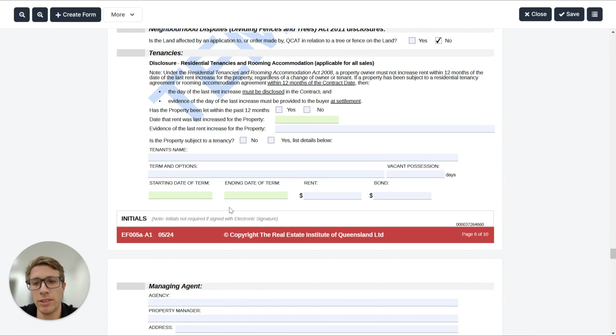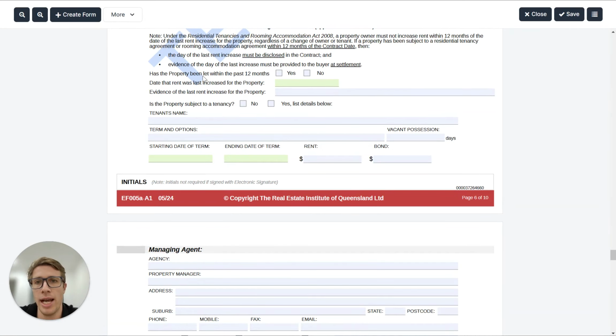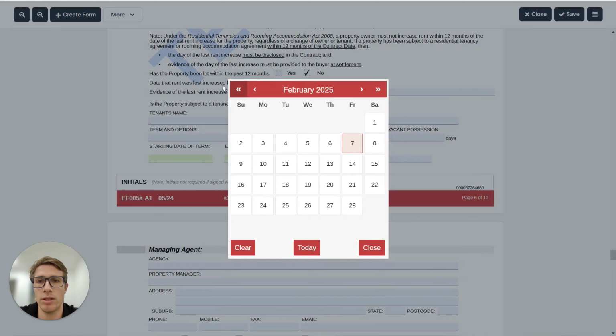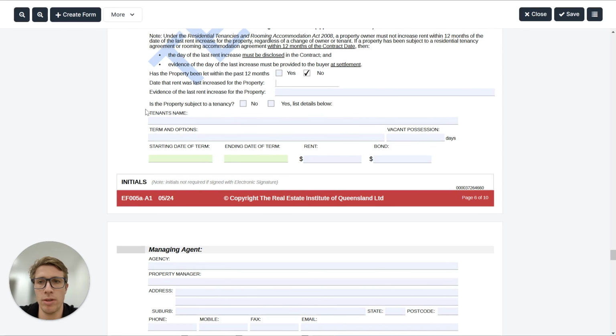So this one here, tenancies: disclosure of residential tenancies and rooming accommodation, applicable for all sales. So has the property been let in the last 12 months? So let's say we're going to say no, but in the case of yes, we just have to get the information of when was the last rent increase, and evidence of the last rent increase.